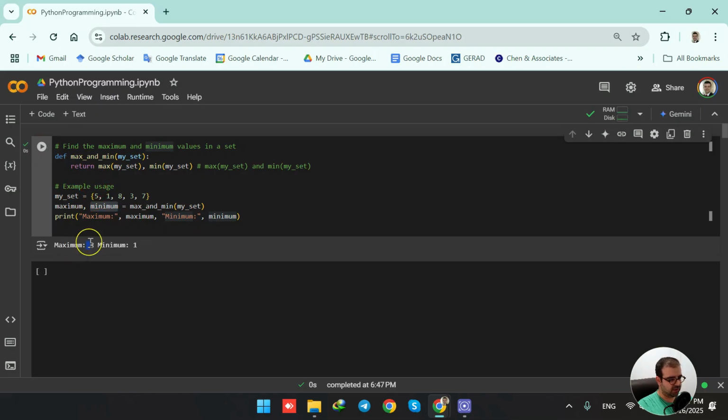So when I run the code, I see maximum is 8 and minimum is 1. So this is how we can find the maximum and minimum values in a set.